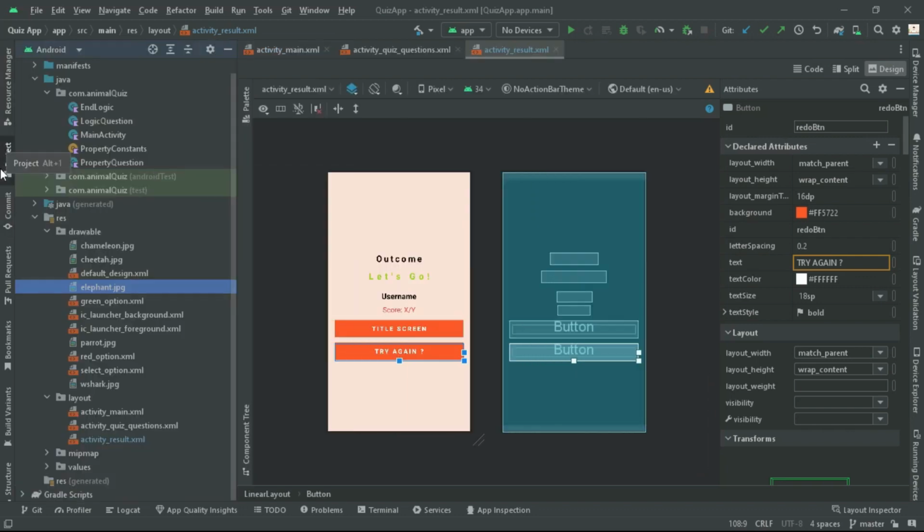There are also some files that are required for this quiz application. There are some images as well as the default design. There is also a red option, a select option, and a green option. The default design is displayed when the options of the quiz are simply displayed on the screen, whereas the green option is displayed when the user chooses a correct answer. Similarly, red is for a wrong answer, and select is for when the user selects one of the four options.